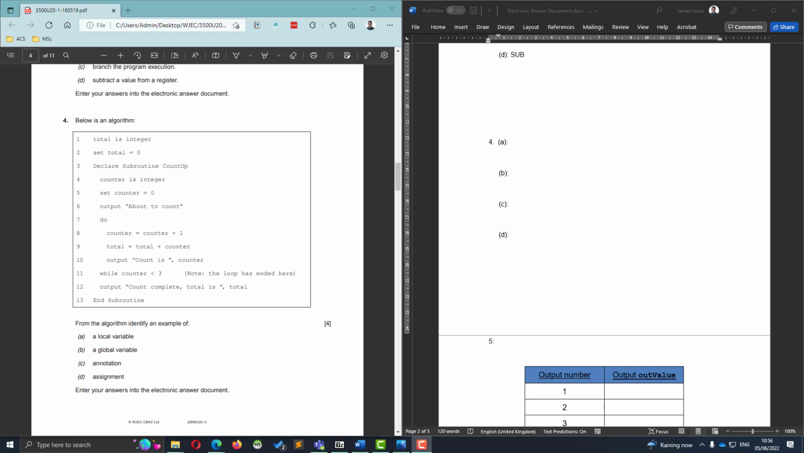We've done plenty of practices with algorithms. Don't let them catch you out. It says, the algorithm, let's run through it. It says, total is an integer. Set total equals 0. Declare a subroutine counting up. Count is an integer. Set count equals 0. Output about to count. Do counter equals counter plus 1.